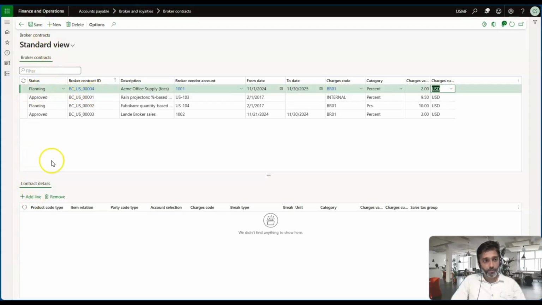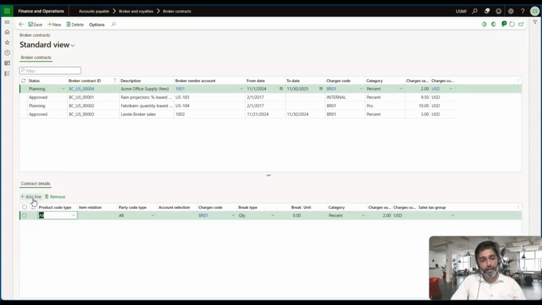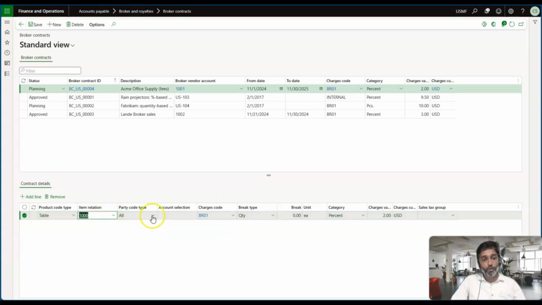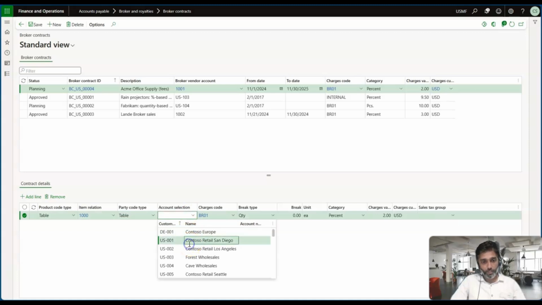So this is the first step, creating the broker contract, and then you need to add the line for which products this broker contract applies, whether they are eligible for all the items or for a specific item. So we need to select a table in this case in order to select a specific item. Let's say that is a Surface Pro laptop, or this broker is eligible for securing orders from all our customers or for specific customers. In that case, let me select a specific customer, Contoso Retail.